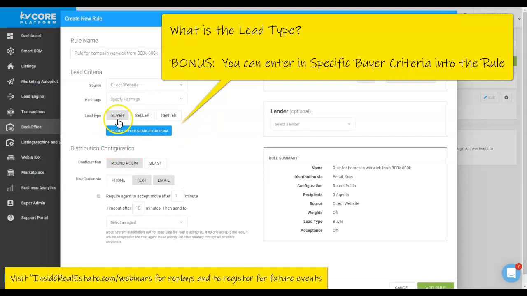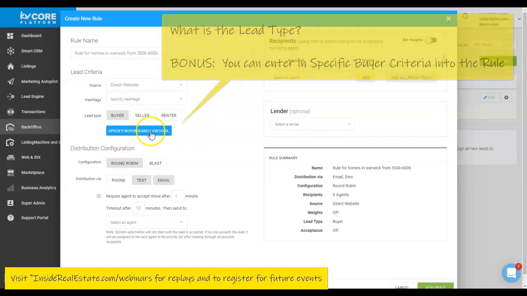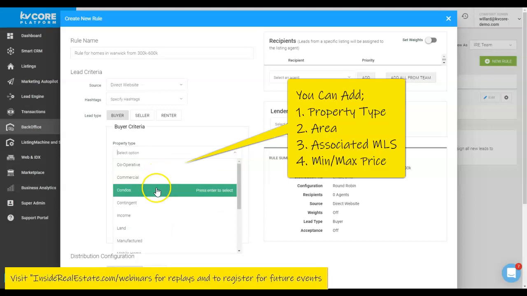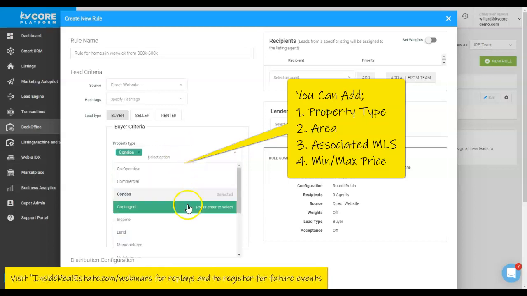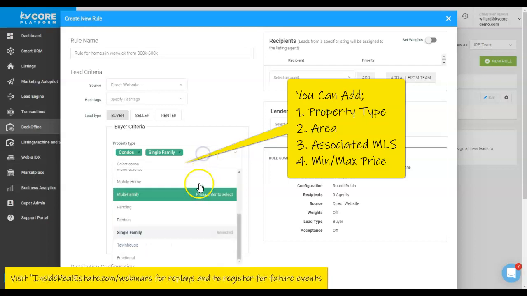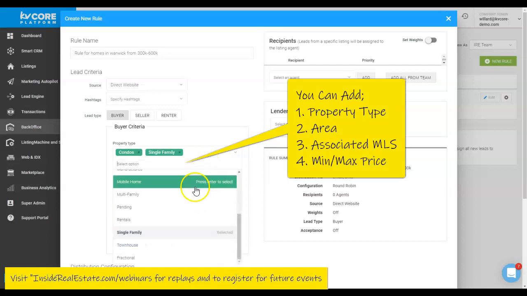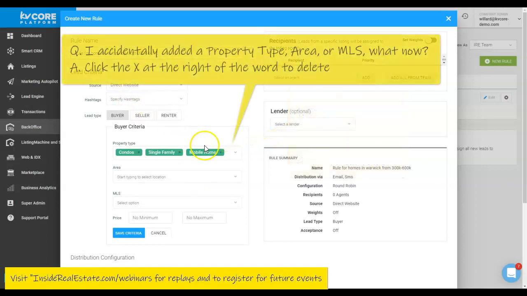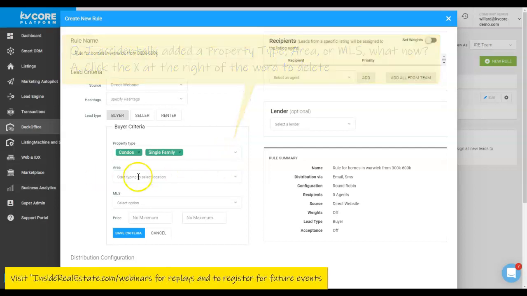And then within, if you're going to dedicate this to a buyer lead routing, you can specify buyer search criteria. So you can get a little more nitty-gritty detail. Within, you can specify the property type. Perhaps we want to choose condos, single family, townhouses. Maybe we accidentally hit mobile home or commercial. We don't want it. It's the same idea as deleting the hashtag. Just click the little X to the right of the word. You can also specify area or areas.